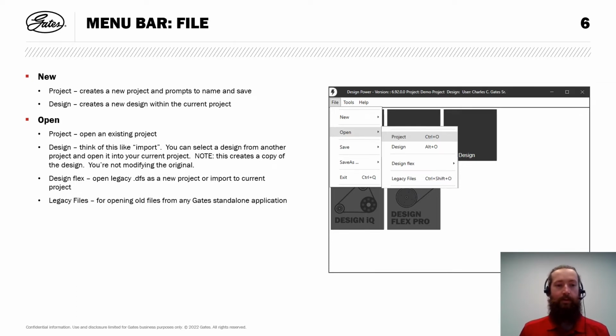We can also open a design. Think of this like import. You can select a design from another project and open it into your current project. And note, this does create a copy of the design, so you are not modifying the original.